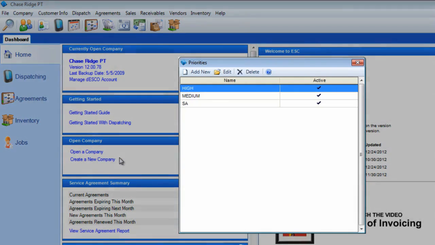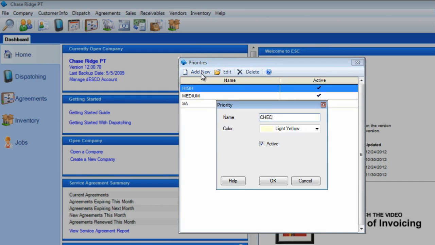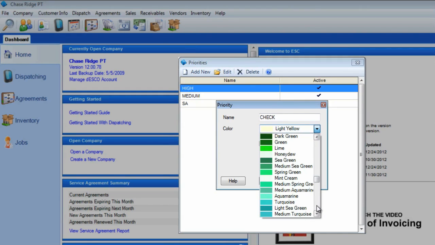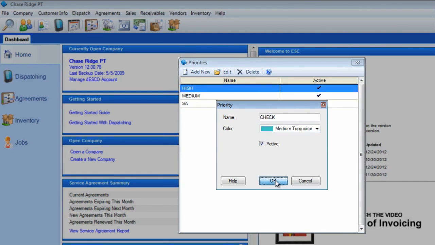Priorities can be used to organize, categorize, and/or color code dispatches on the dispatch board. When you choose Add New, you'll be able to name it and assign it a color. The name can be a maximum of 6 characters long and can consist of letters and numbers.